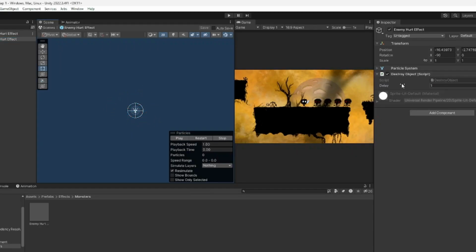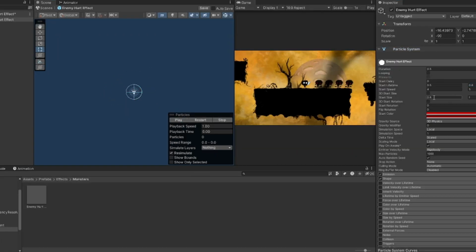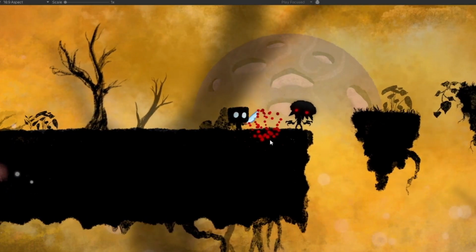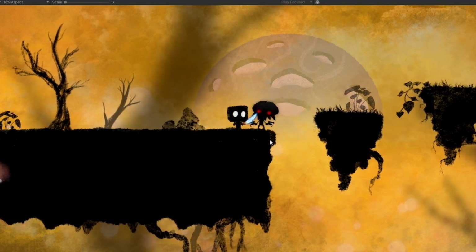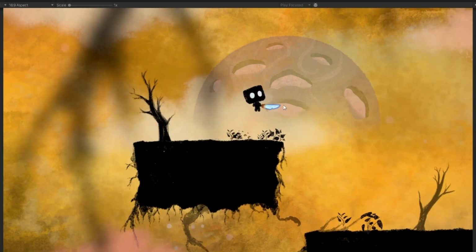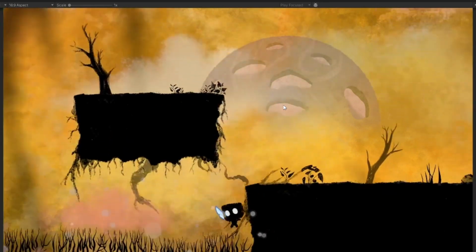To top it off, I added particles for when you hurt an enemy, kill it, and for when the player takes damage. Very easy to adapt the existing particles you have, and it's very fun to make. So I invite you all to add particles in the games from now on.